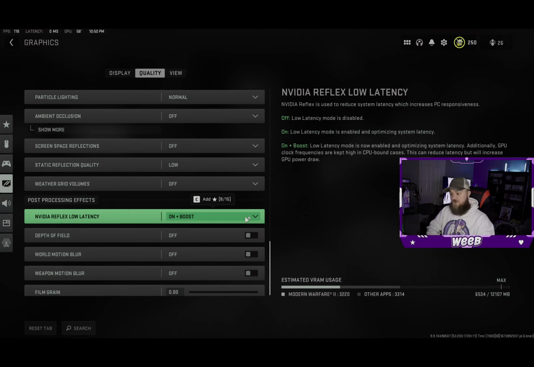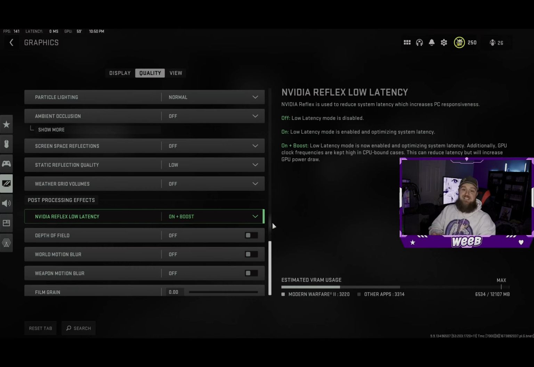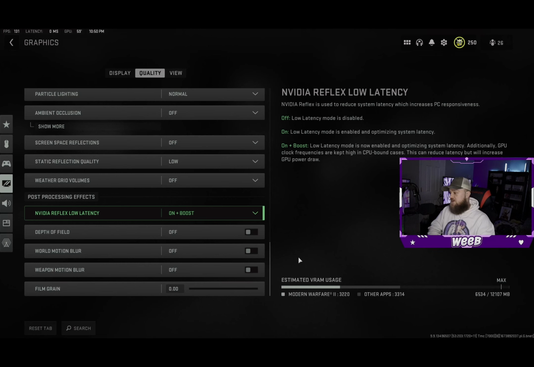You definitely want that on if you have older GPUs, but with the newer GPUs, you can get away with just keeping it on. But Warzone 2 is Warzone 2, and it has a whole slew of issues. So personally, I prefer to just keep it on as on plus boost. But you can play with that setting for yourself and see if it does anything one way or the other, better or worse. This is just my recommendation because Warzone 2 is kind of a mess right now.